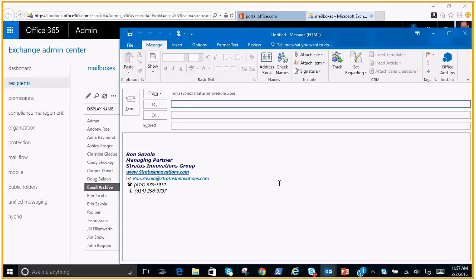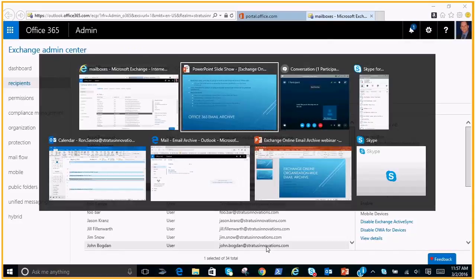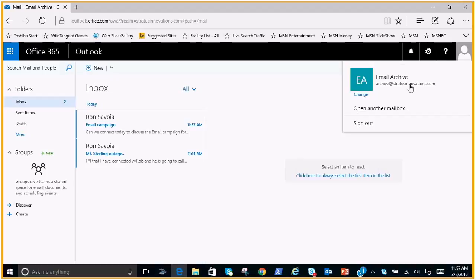I'm going to send an email to Jill, our marketing person, asking about our email campaign that's going to be going out next week. Email campaign. Can we connect today to discuss the email campaign for next week? I'll send that. Now what I'm going to do is jump over to this mailbox. This is the online archive. You see, that's the mailbox name. And as you can see, we already have email that's been flowing into it.